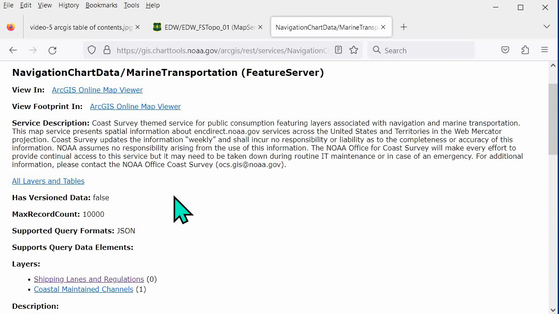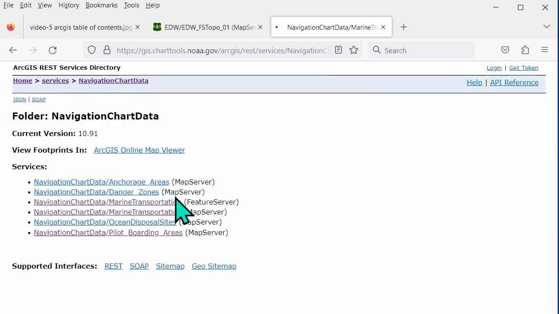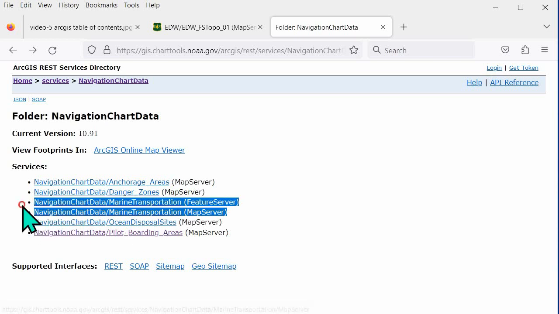And a third difference is that feature server data is delivered to the GISsurfer map as actual coordinate data, whereas map server data is delivered to the map as images. Using my back button to go back to the layers page, typically when I see that the same data is available both as map server and feature server, I'm going to choose to display it as map server.